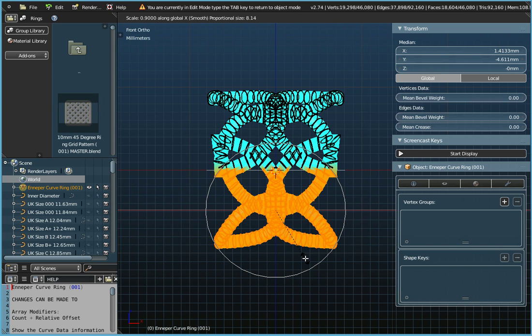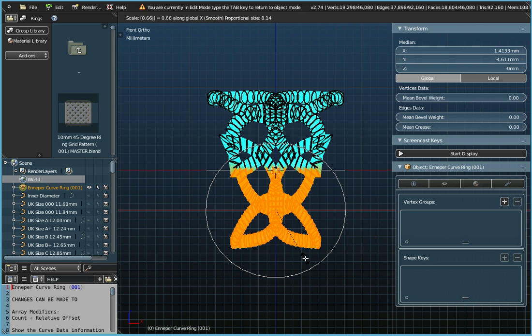Now this ring thickness at the moment is 1.5 millimeters. We don't really want to go below 1 millimeter, so the scale I'm going to use is 2/3 or 66%, or in decimal terms 0.66. So I'm going to type 0.66, and that will appear at the top of the screen. If you look, it says scale 0.66 along the X proportional size.